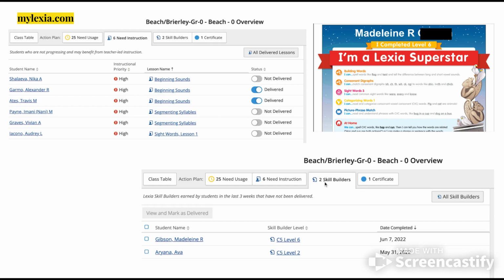Down here, you'll see the 2 skill builders. So these are students who are receiving enrichment. So Maddie passed level 6, so she is ready for some enrichment. Same with Ava, which I will show an example on the next page of both the instructional needs and skill builders. And then here's an example of the certificate.